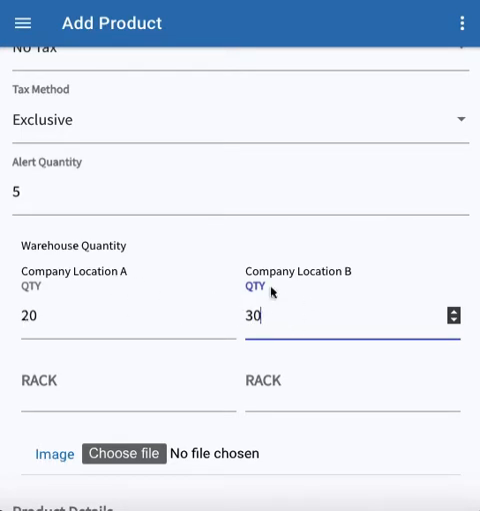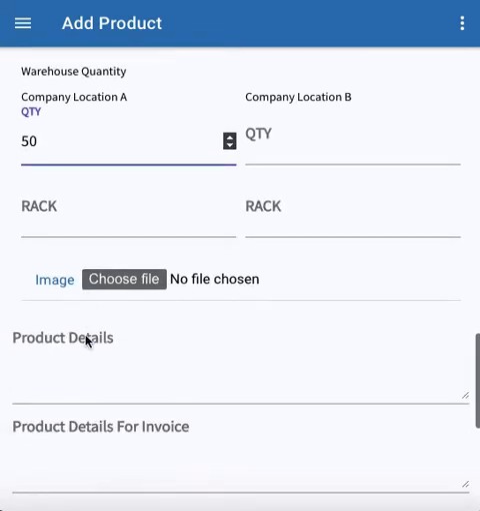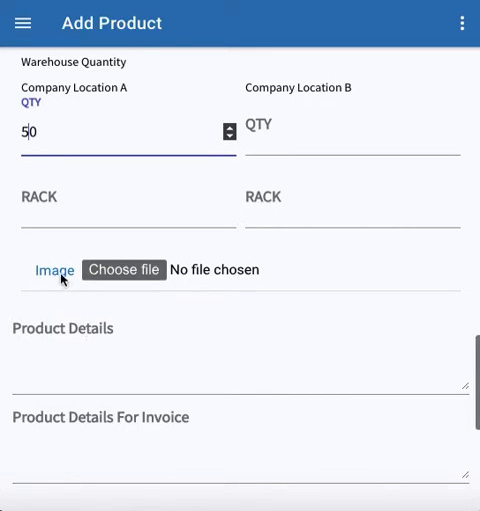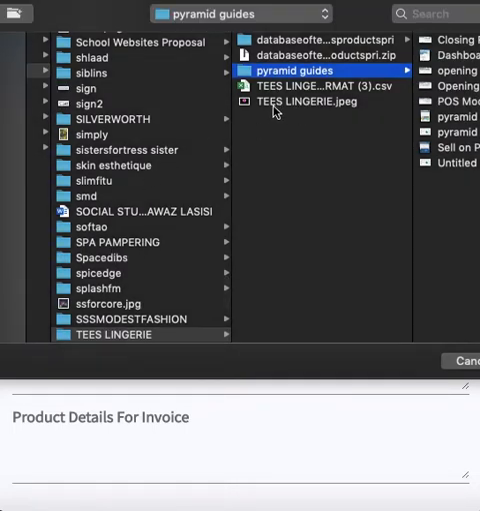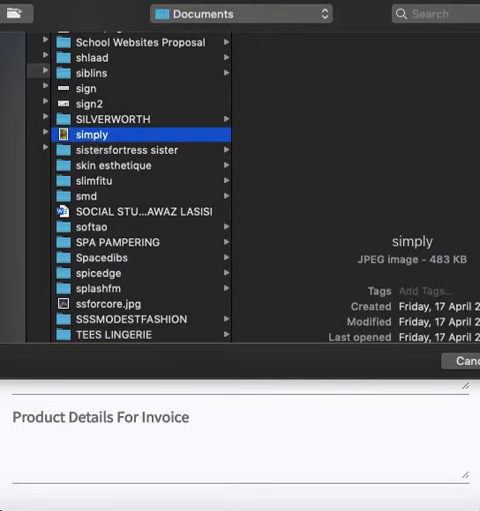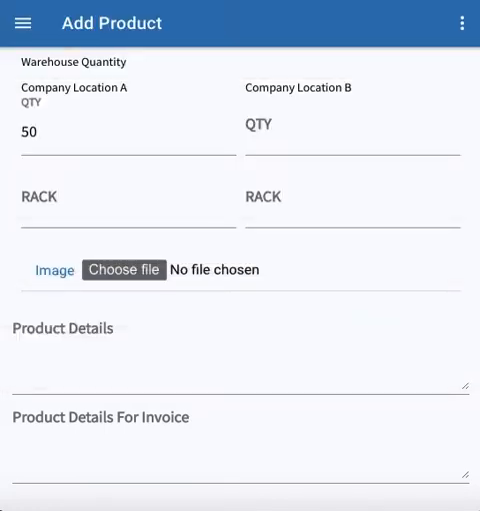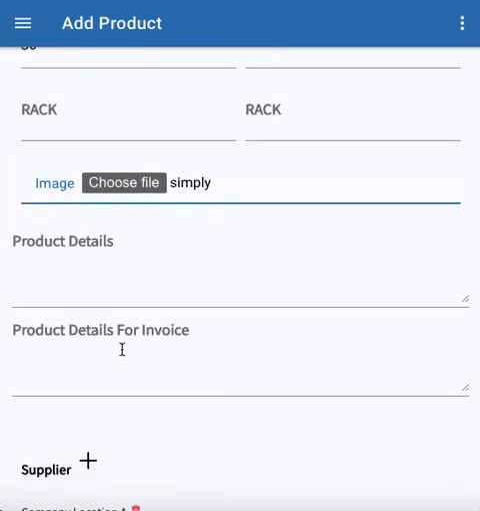And if I do not have any at location B, I will simply remove this 30 and then make everything here to be 50. Right, I can decide how many I have. Now, for the purpose of being able to identify the calculator by my sales girl or sales representative, I can choose the image of my calculator. So I will just use this particular image for the purpose of this demo to show the image for the calculator.